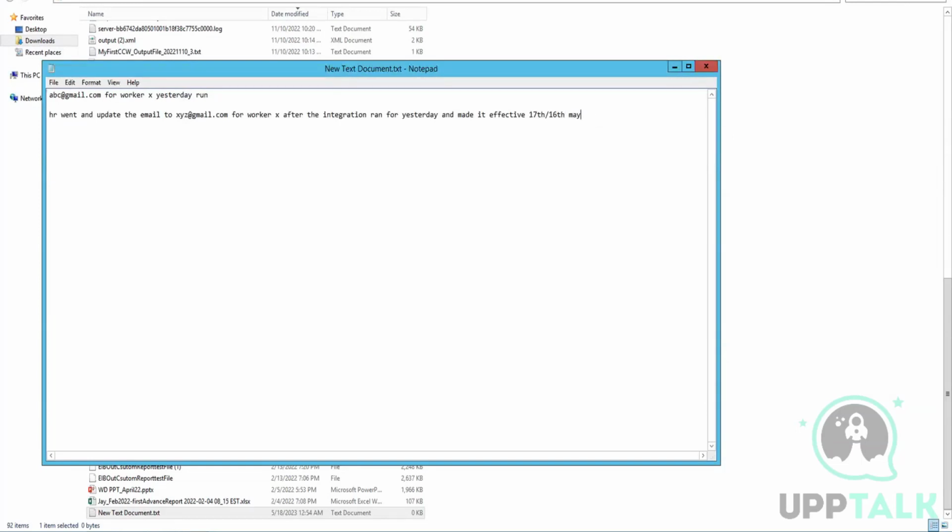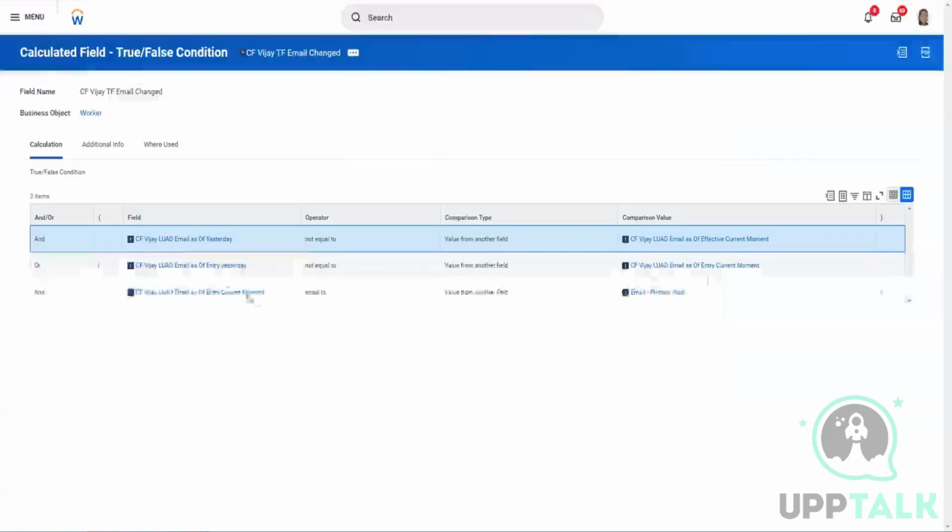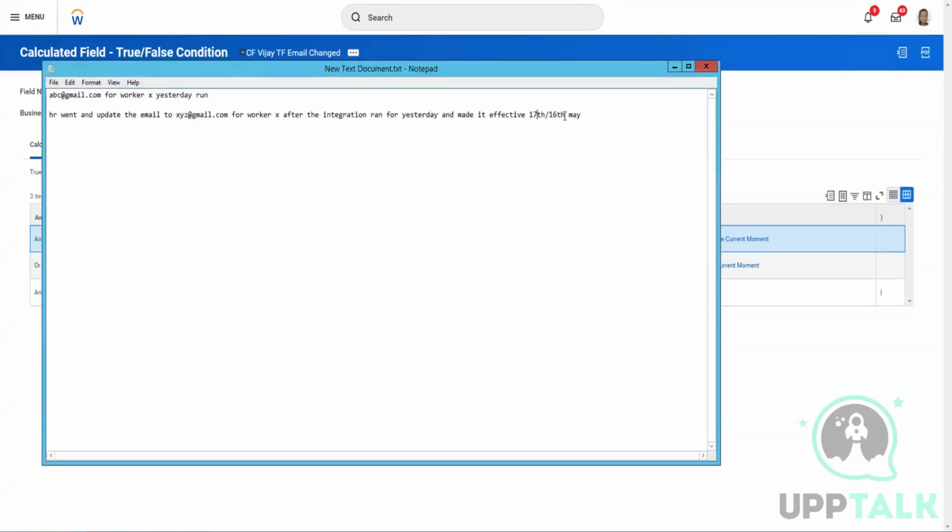Now, when the integration ran for today, this field is going to check the value of the email effective as of yesterday. Let's say, for a better scenario, they made it effective from the 17th, because doing it on the same day might be retro. That means they did the changes yesterday, but made it effective tomorrow, that is the 17th, today.